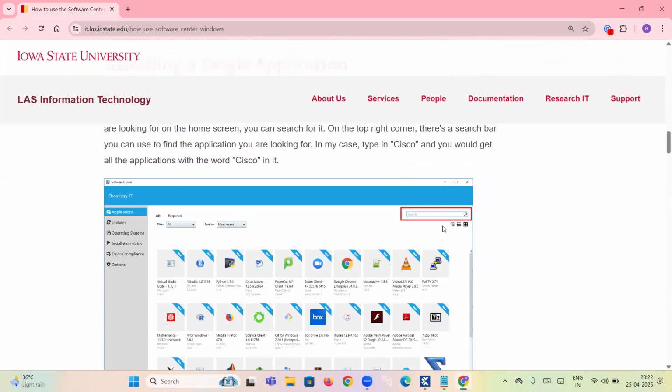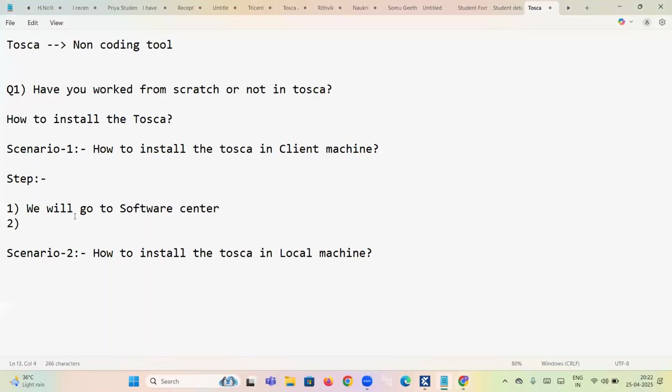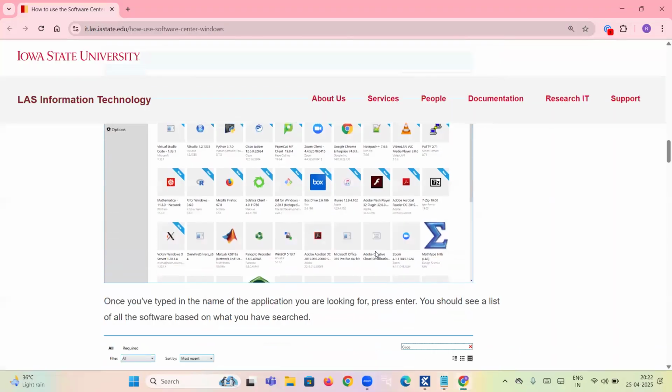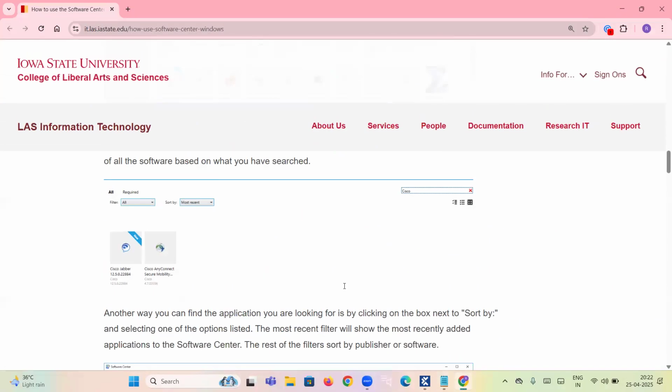In this search button, you will search TOSCA Commander. Okay. So now once it is done, see here, what you will do? You will search for TOSCA Commander here. You will search it for TOSCA Commander. Once you search for the TOSCA Commander, you can see those things will be added over here.